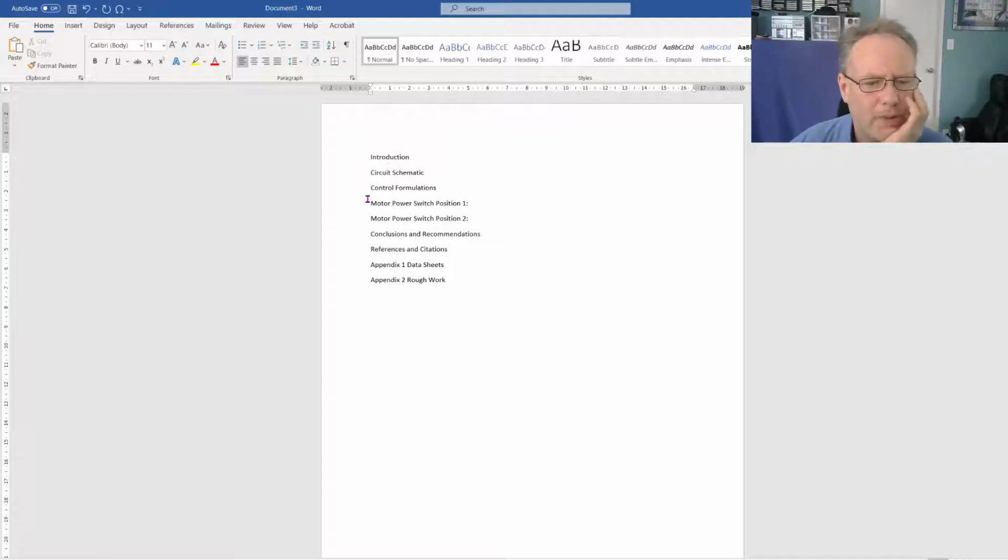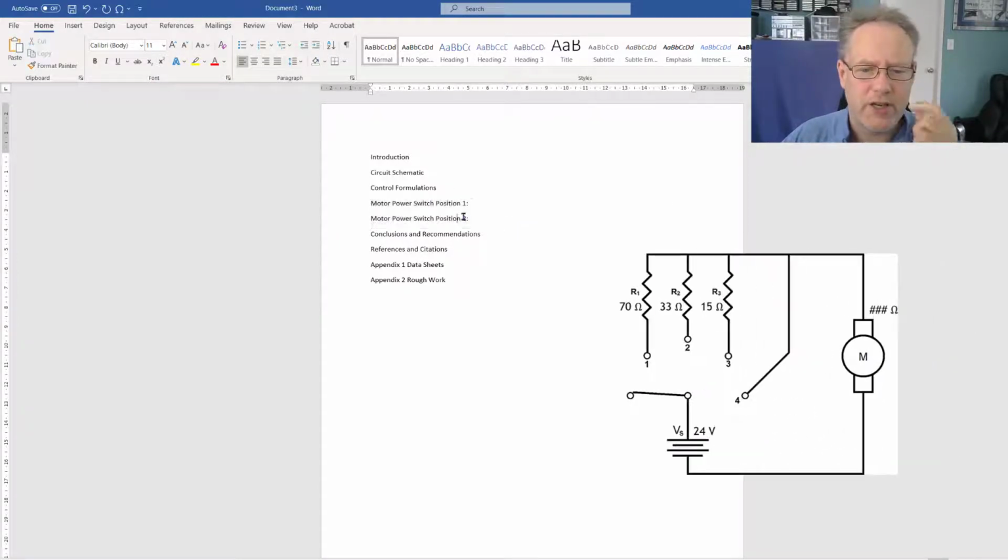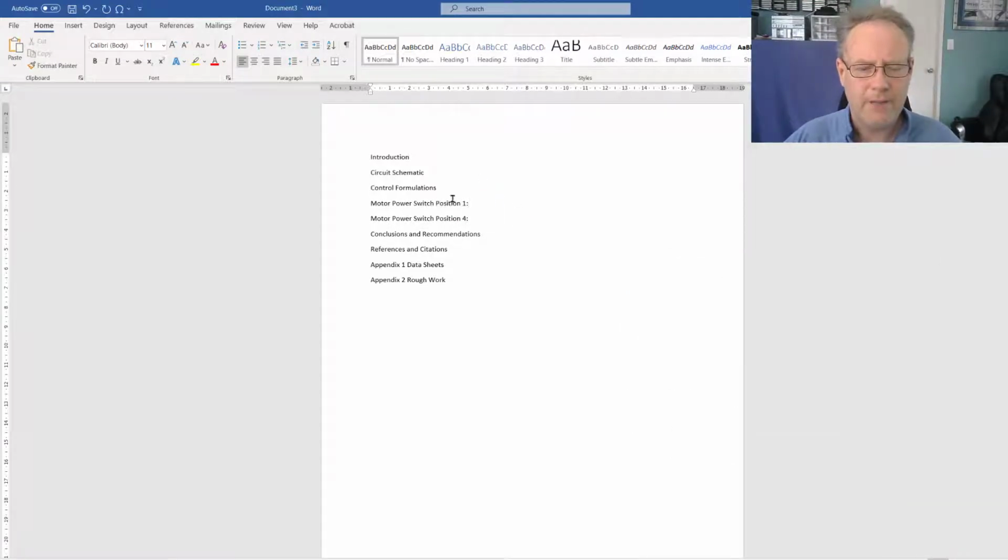The reason I put subheadings in is because I wanted to show you how to do subheadings, because it's important. But I've decided to calculate motor power for two positions of the switch, position 1 and let's say position 4. So those are subheadings of control formulations. I think that makes sense. So this is really simple.